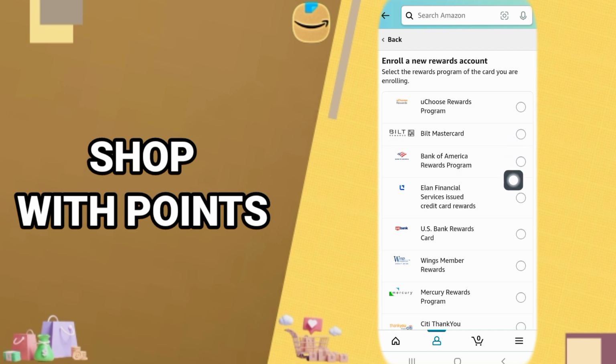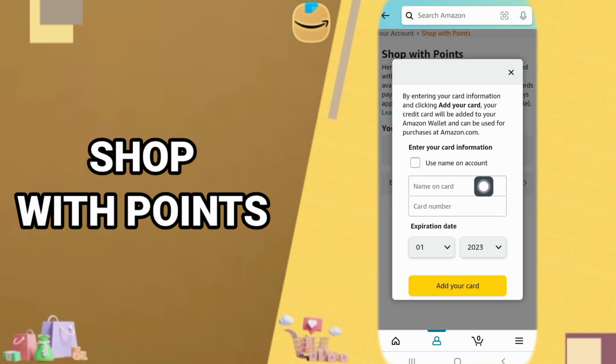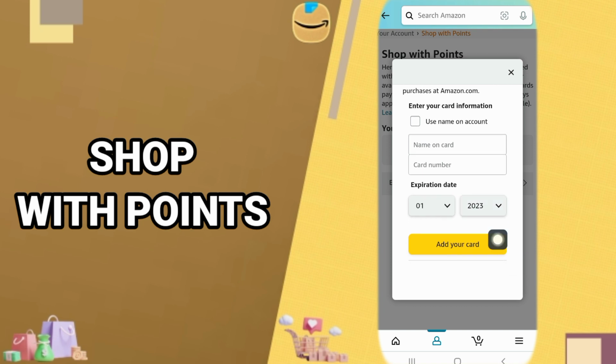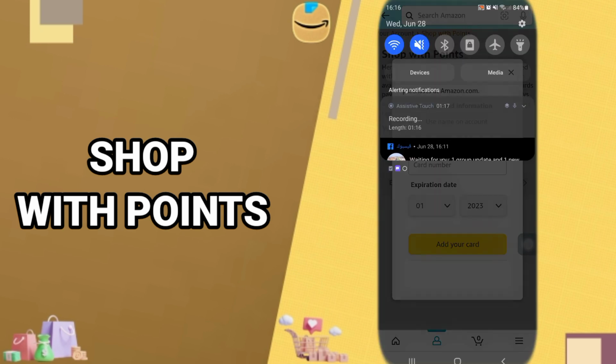You just click and add the name on card and card number, and here you choose that and you click here on add your card, and it's going to add to your Amazon shopping app.